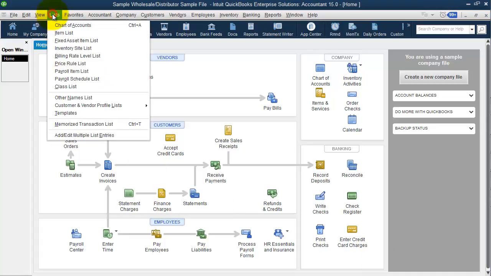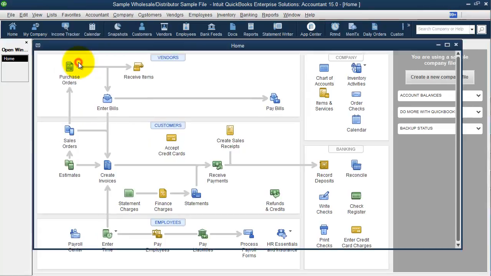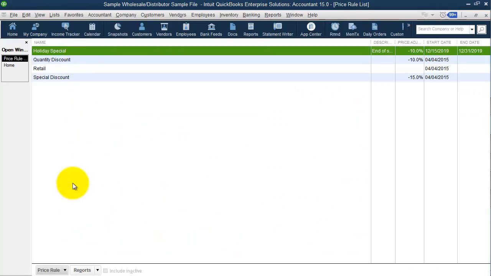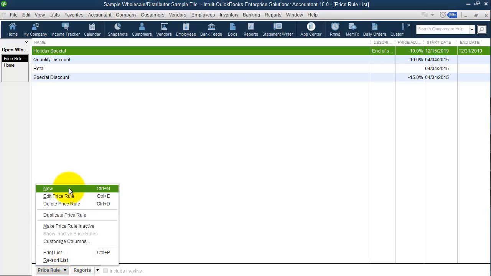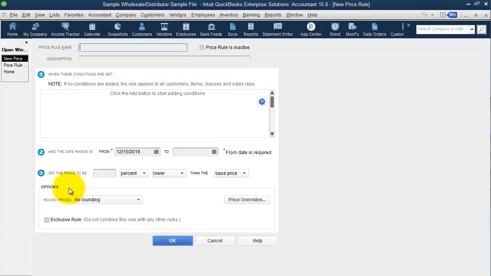So first we go to Lists and down to Price Rule List. Now once we're in the Price Rule List, we can come down to the lower corner here and hit New or Control N. And that's going to pop up our box for price rules.